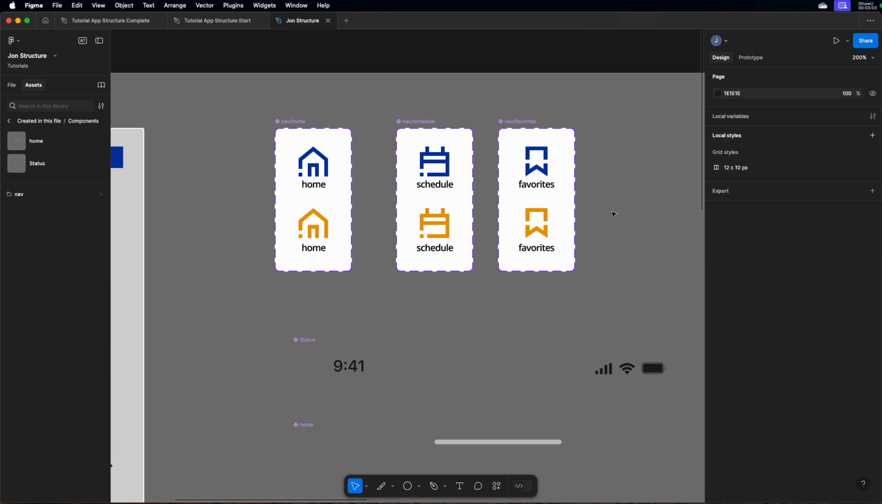All right, go ahead and do that for the rest of the buttons, and we'll move on to the next step.